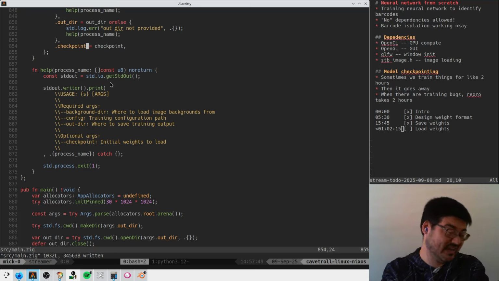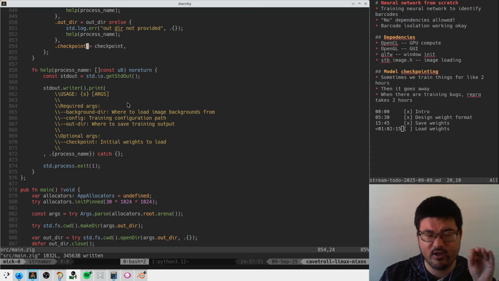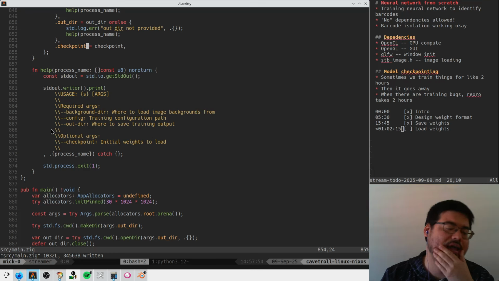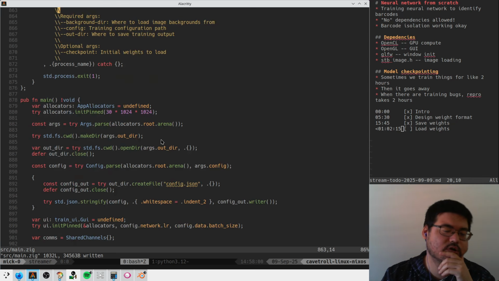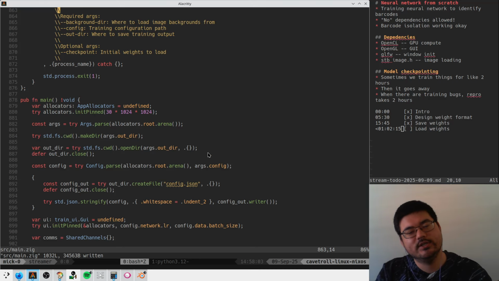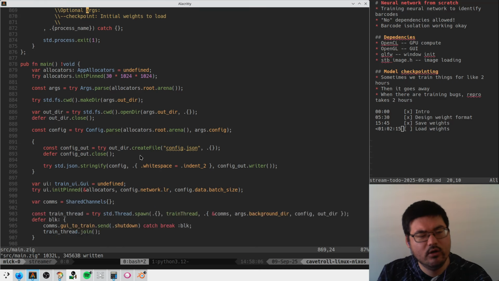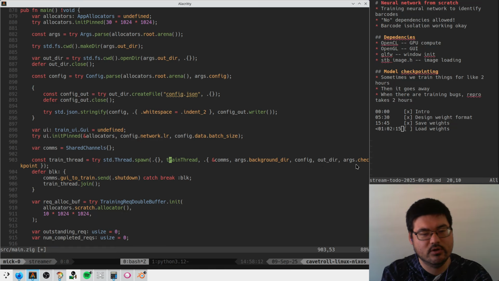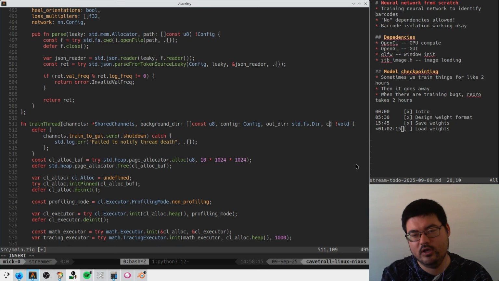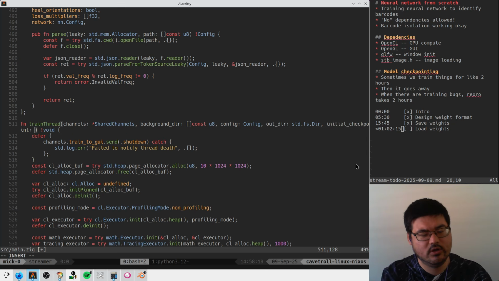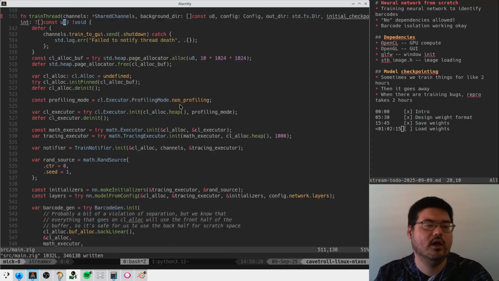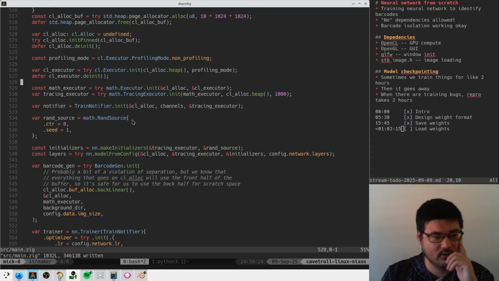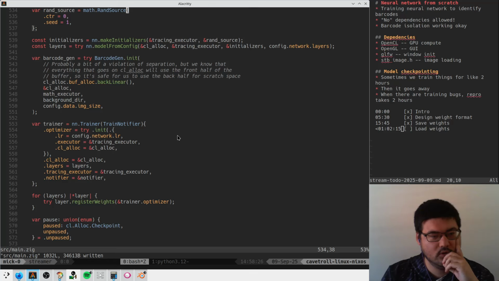Okay, and I think we load the spec here. Like we have the JSON file is what we load here, I think. Yep. Okay. So all we have to do here is pass that over to the training thread, probably. So where do we do that? We just get args checkpoint. So train thread now takes checkpoint, the initial checkpoint comes from a path. And so it needs to maybe load this thing.